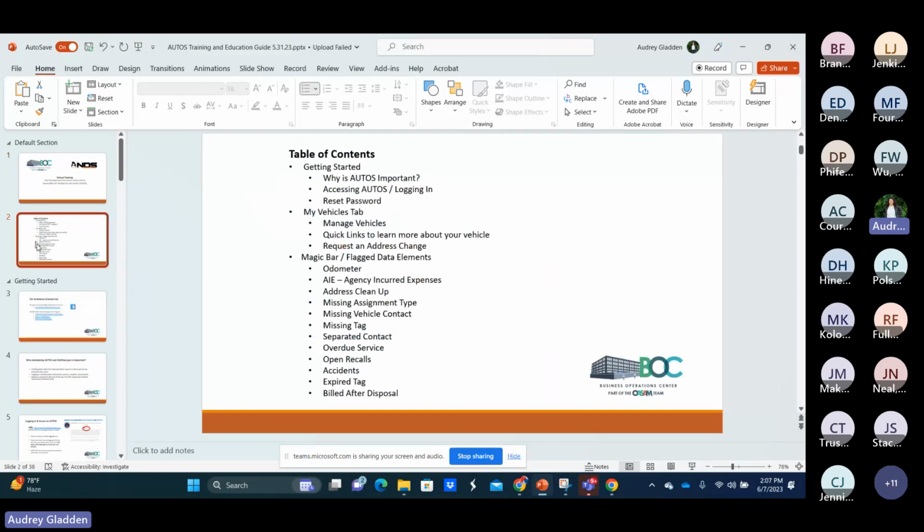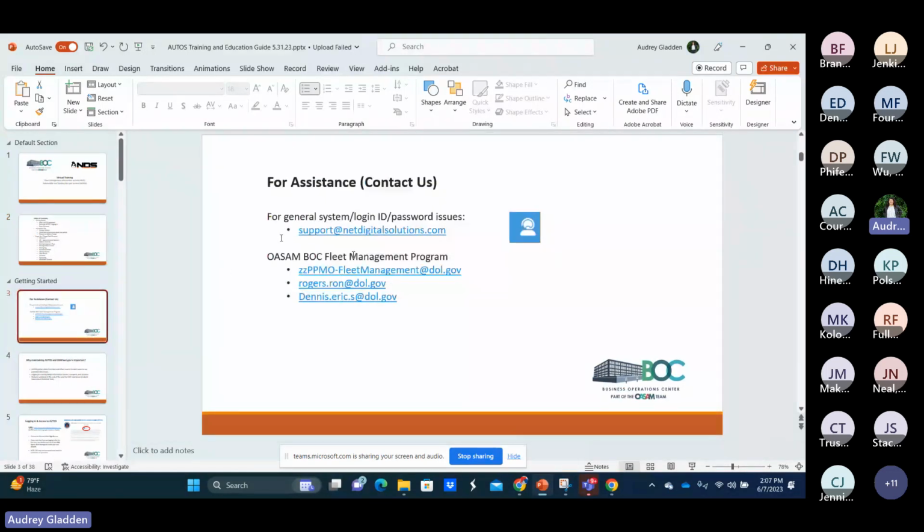Getting started here, we have the table of contents, and these are the major points that we're going to be hitting on today. These are the features that you're going to use, and we're going to show you a step-by-step way of what your monthly routine should be. I have included here the support email address for myself, for any technical questions about the system. If you have any policy related questions, you might want to contact the fleet manager, Ron Rogers or Eric Dennis, at the headquarters level, and together we can help you out.